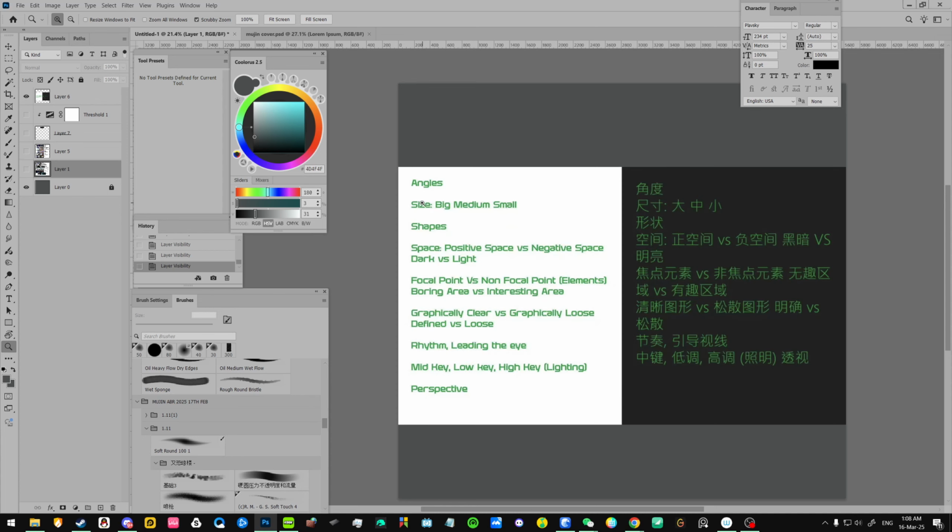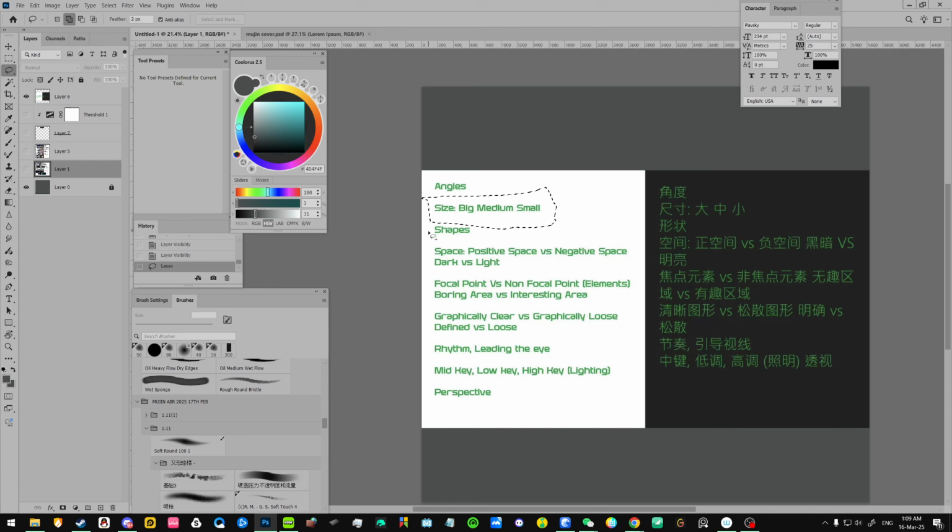And usually in splash art, the big, medium, small relationships are more obvious. And always remember the characters being the focal point, and they're usually more detailed there.